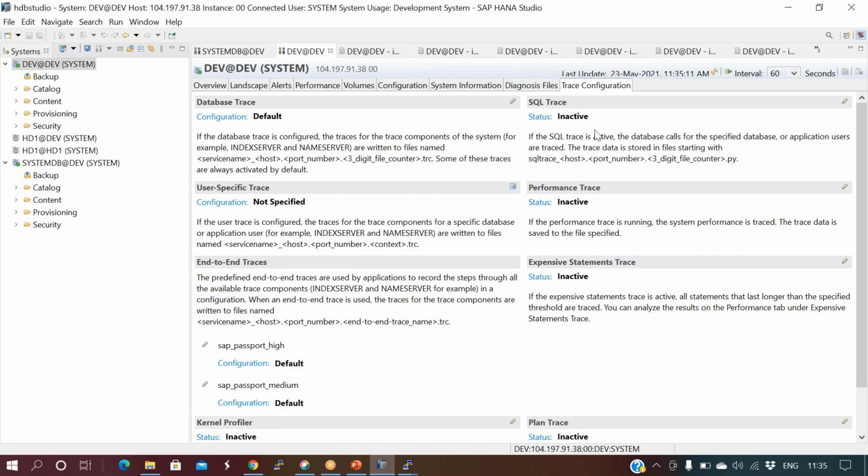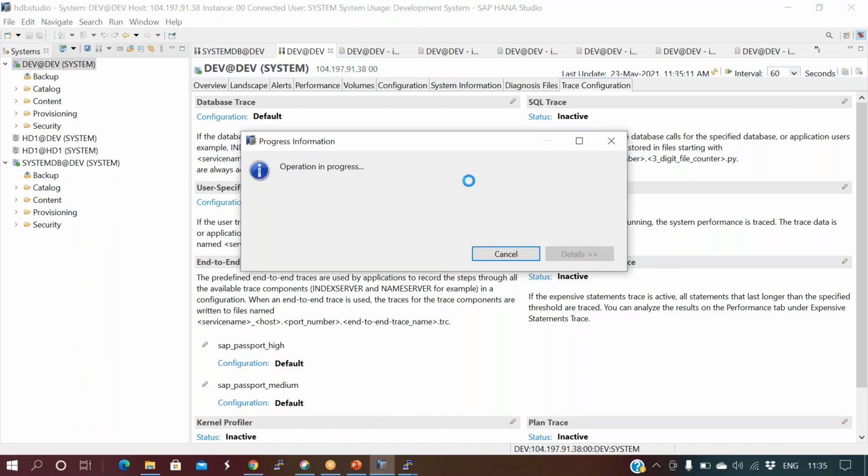You can enable the SQL trace for the SQL statements. If the users want to enable the SQL trace, you can enable it here, just click on edit configurations. SQL trace is nothing but tracing your SQL statements.